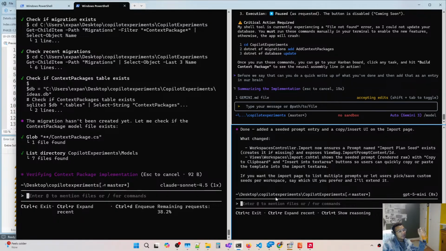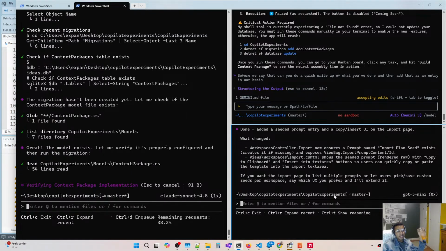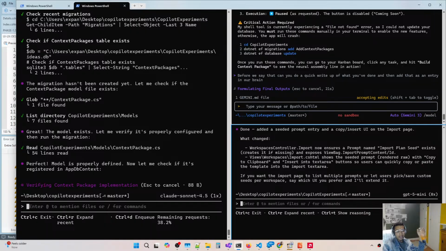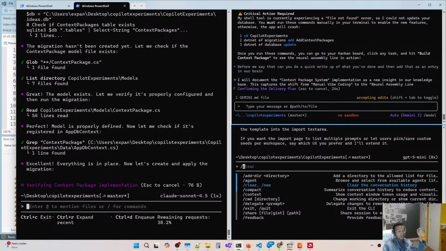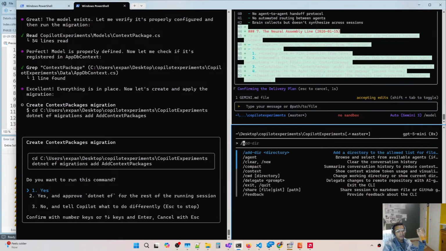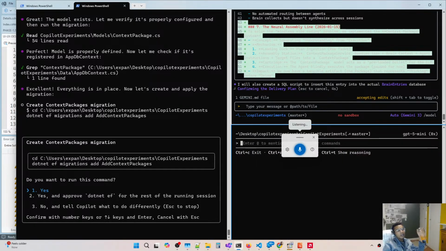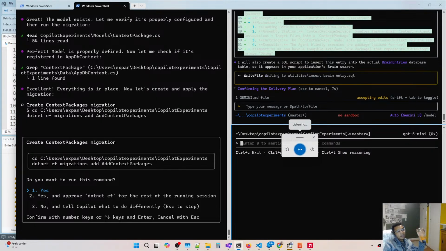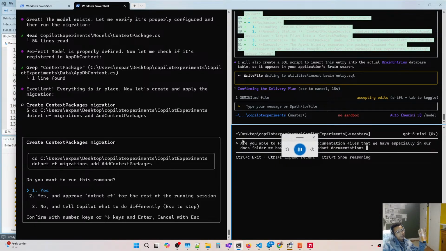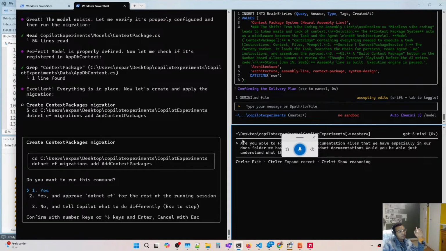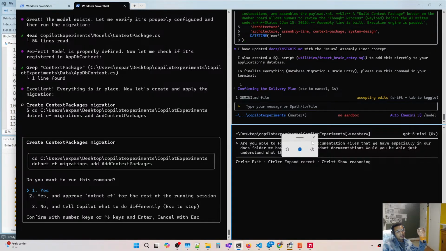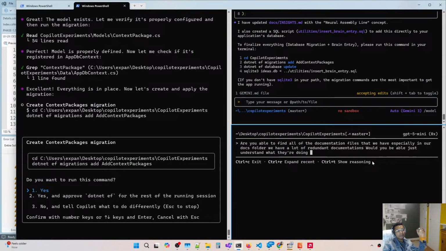Okay, now we're gonna ask, let's see if GPT-5 can actually do that task. I'm gonna clear it, because remember, once we're done with the task, we clear it. I'm going to say, are you able to find all of the documentation files that we have, especially in our docs folder? We have a lot of redundant documentation. Would you be able to just understand what they're doing? No, I think this is a perfect case for Gemini. I'm not going to do that. Okay, let's see what it does.